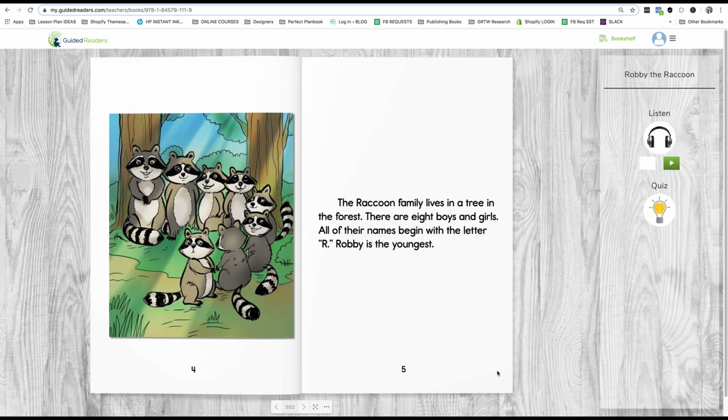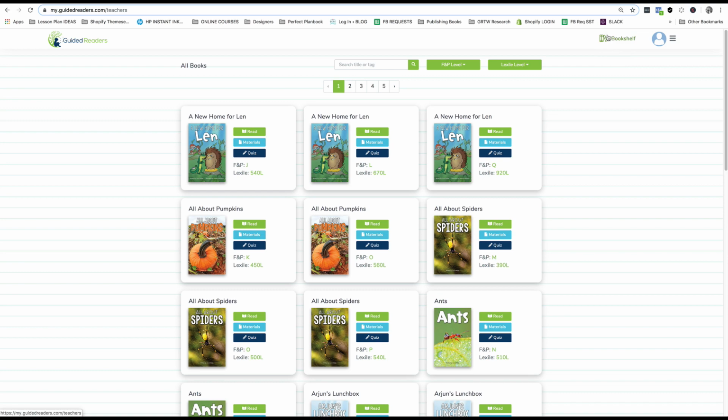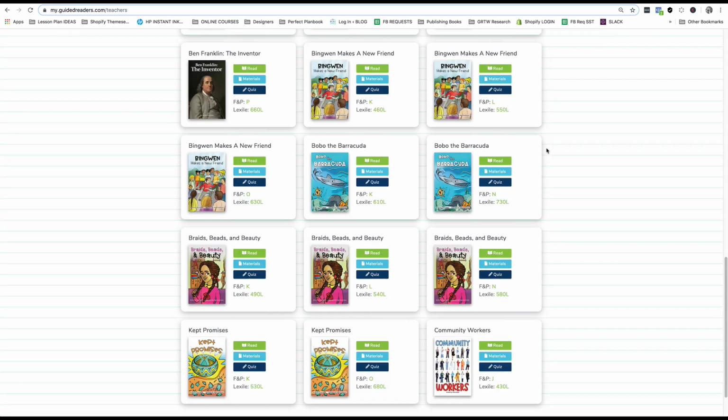So you don't have to print out the printable readers if you don't want to, or you could just use the digital readers, but that's totally up to you. It's flexible in which you can decide how you're going to instruct those students using the digital book or the printable book. So this is all available inside of your bookshelf. You can just click this word bookshelf up here. You can get back to your bookshelf.